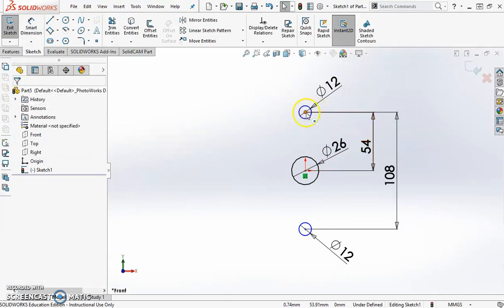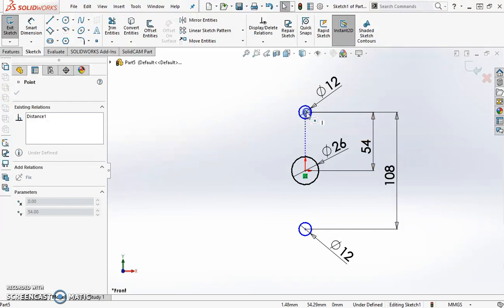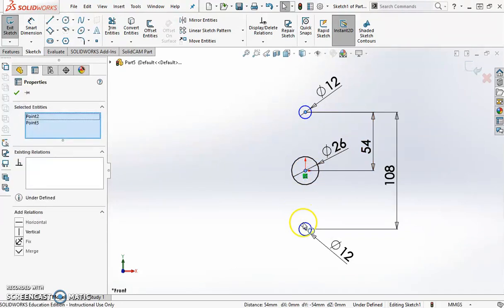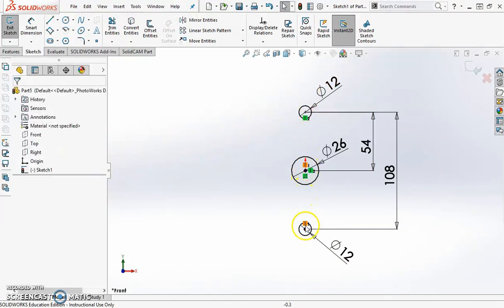Now, they're still blue because they can actually still move left and right. So what we need to do is make all three centers of these three circles vertical of one another. So select the center, hold in Shift, select the origin and the other center, and then we want to set them to vertical. Now they're fully defined.